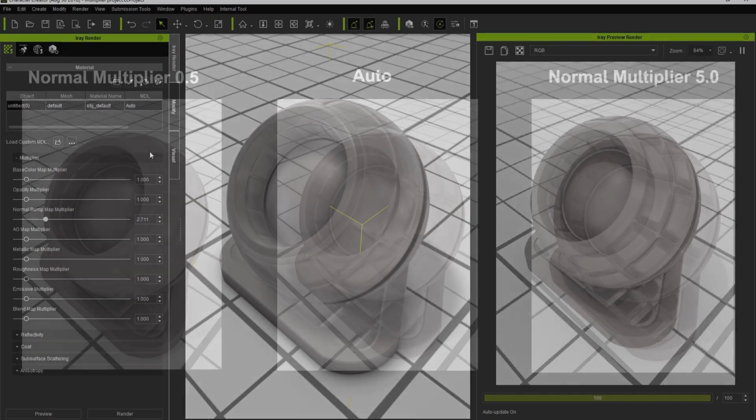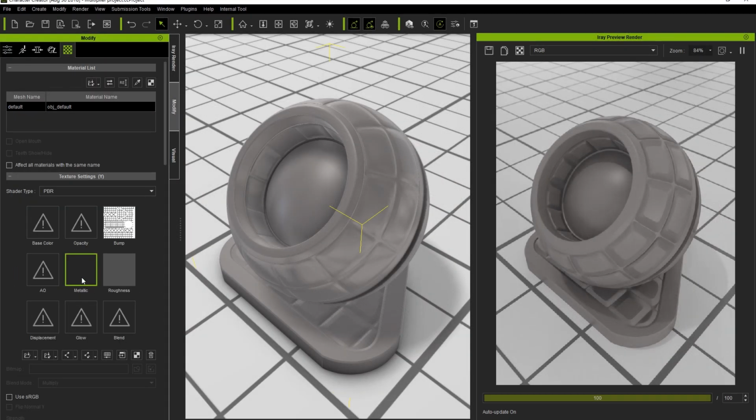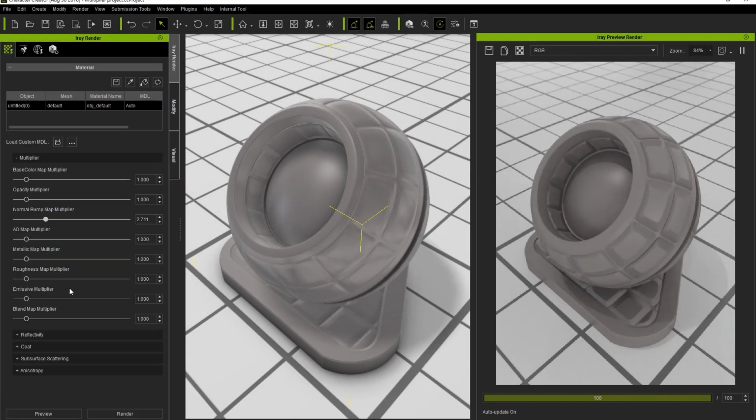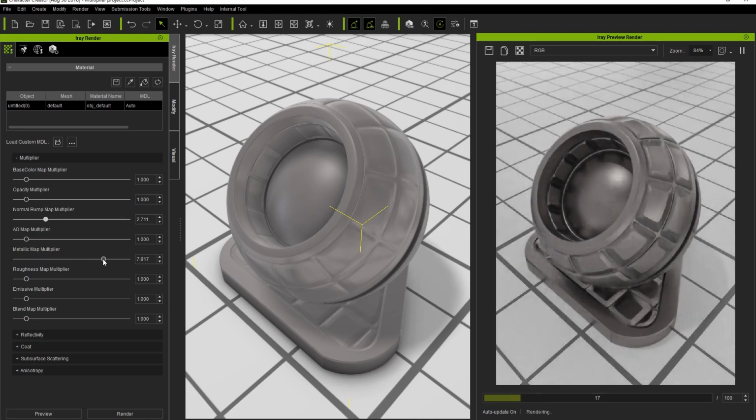Now notice in this example that the metallic map is not entirely black this time, which gives us some freedom to adjust the metallic multiplier to achieve different results in our Iray render. If we boost the value up quite high, we'll get a very noticeable result with a much shinier surface and more apparent specular highlights.